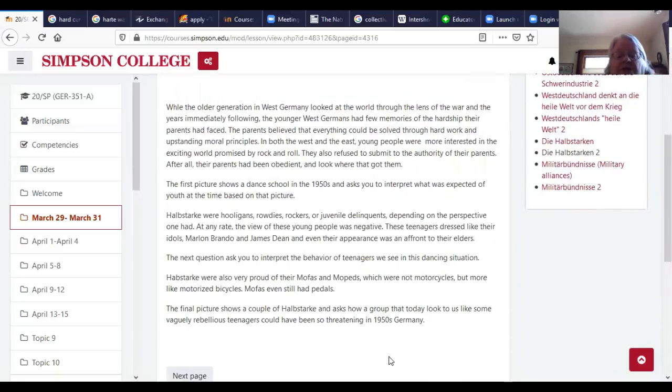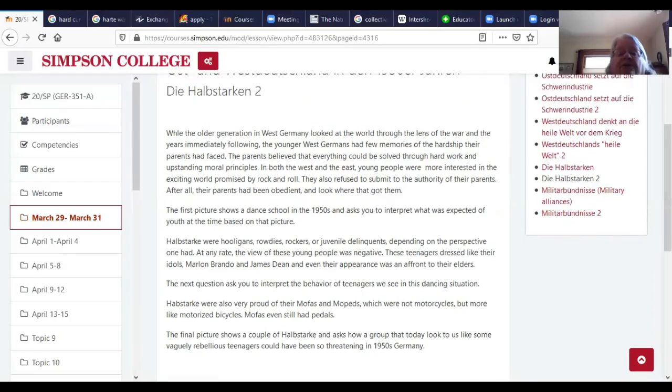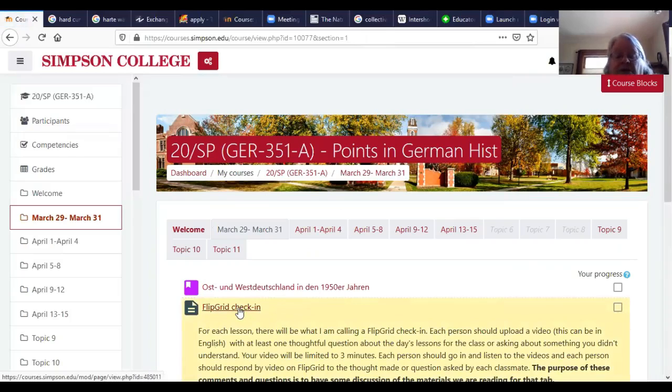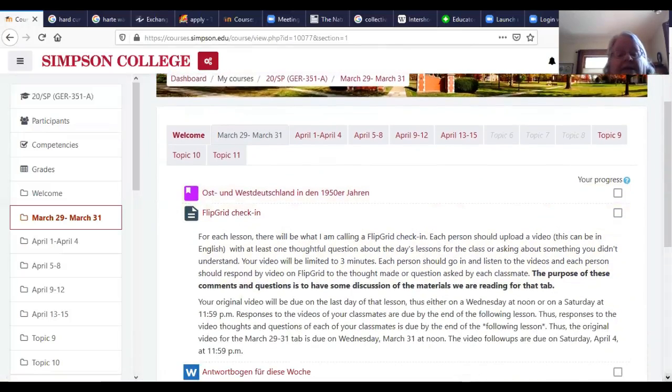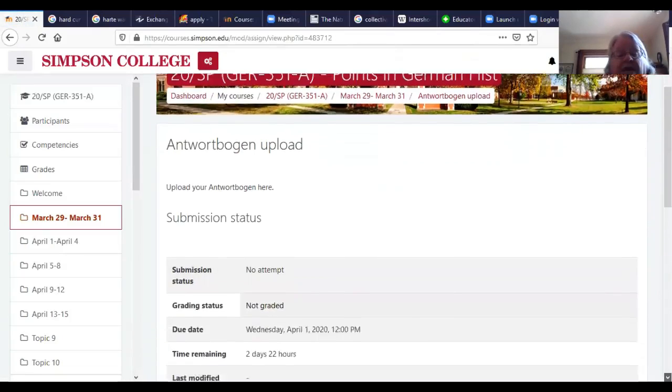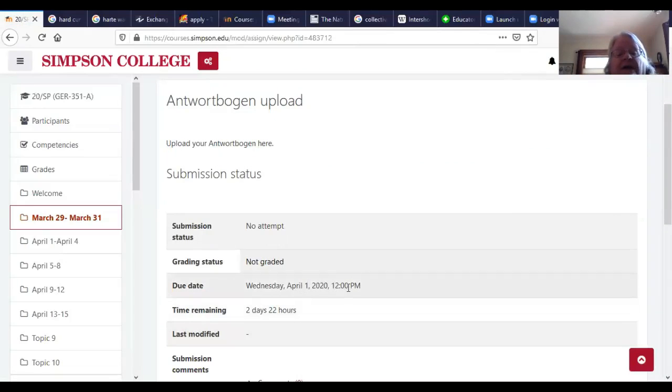So that's a little bit of what we're going to be doing here. Don't forget that you're going to go back to the page tab after you have gone through that. You're going to go to the Flipgrid check-in. You're going to have either a question that you ask that will stimulate discussion, or a comment that stimulates discussion about the things that you have just read. And then finally, here is the Antwortbogen für diese Woche. That's where you're going to download the Word file that you're going to put your answers on, and the Antwortbogen upload is here. And you'll notice that that is due Wednesday, April 1st at noon.